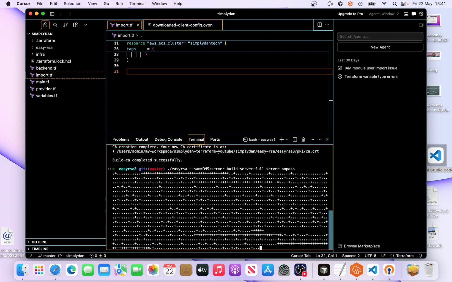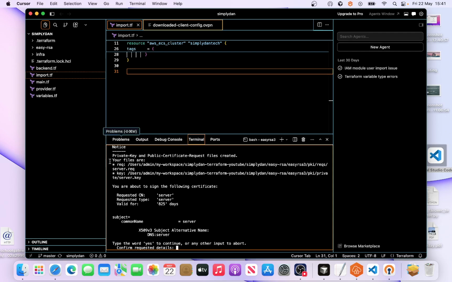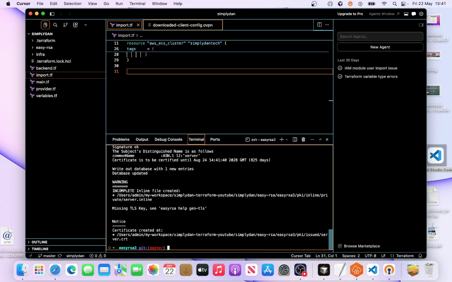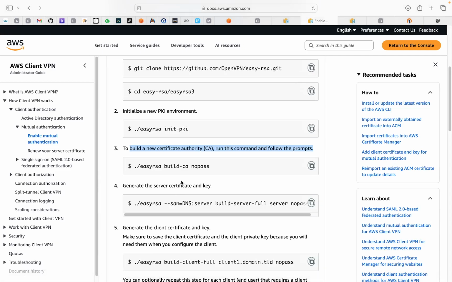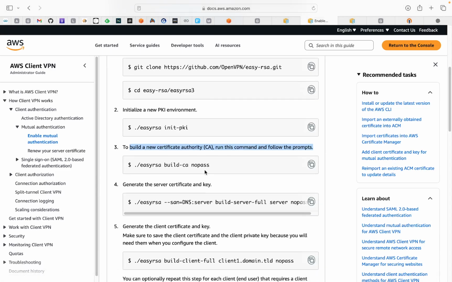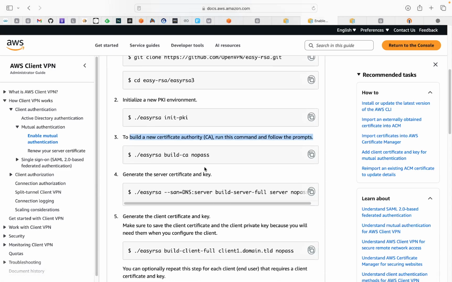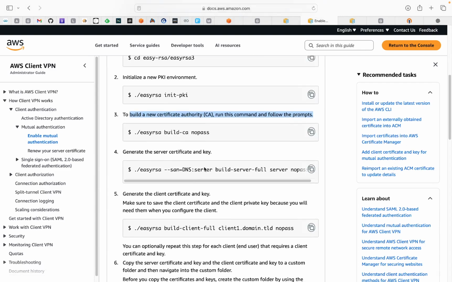Enter on that. Okay, and can you see this is the CN and then this is the name. This is the common name for the server. We happy with that? We will say yes to this, and then we enter on that. Right, so the server certificate is done, and the keys.